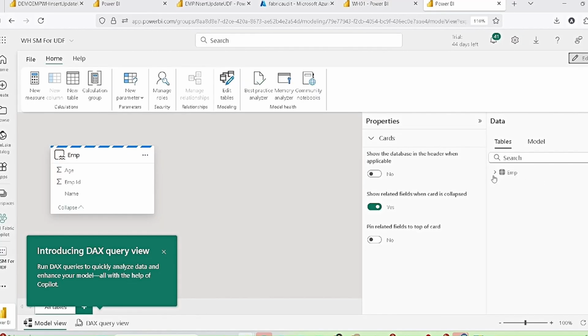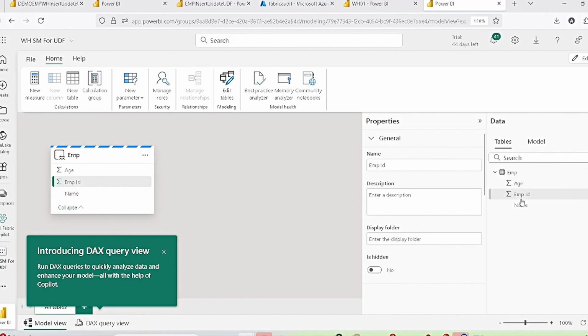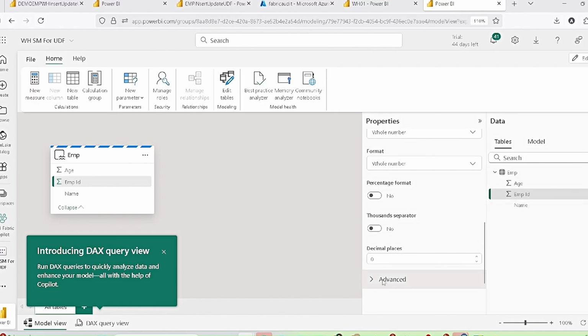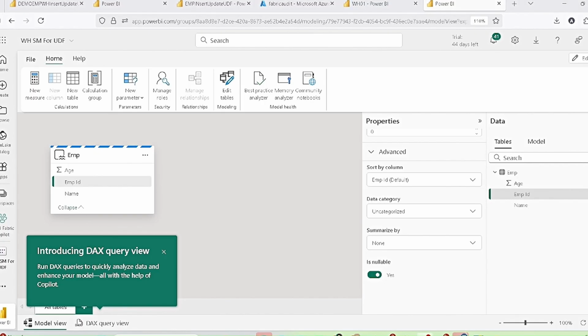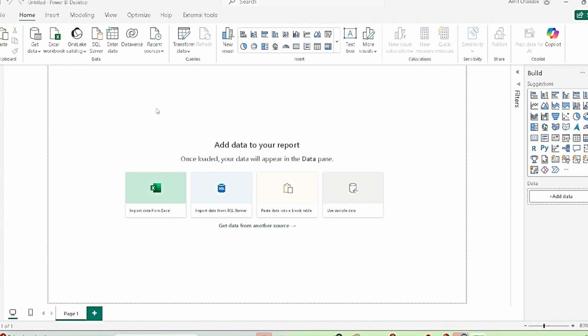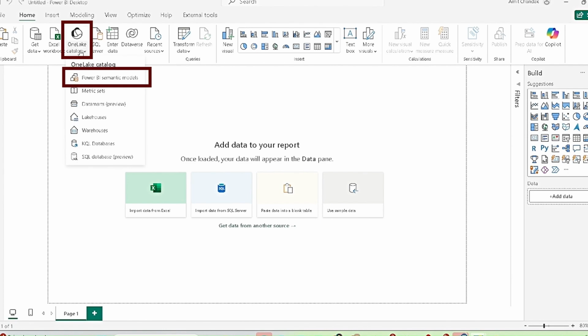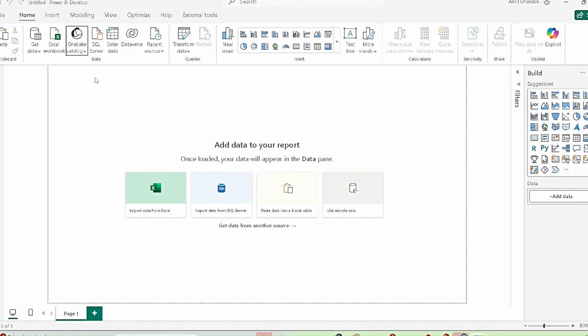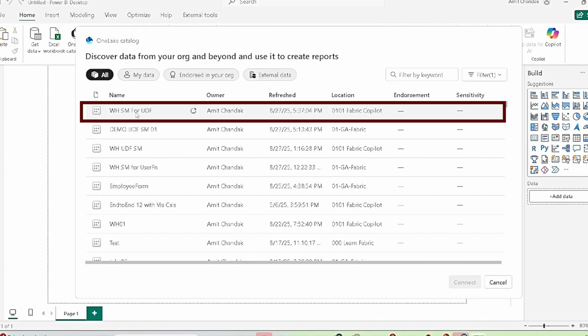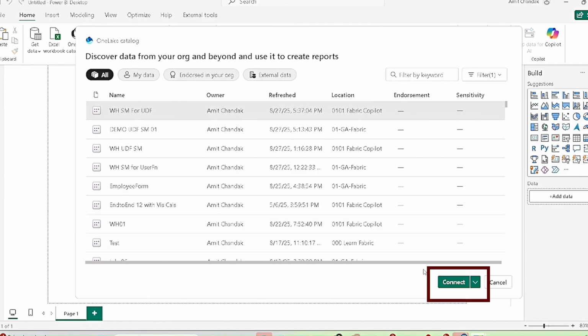My semantic model is ready, and just like last time, a couple of changes. Employee ID in the advanced properties, summarize by none. So I have set employee ID summarization to none. My model is now ready. Time to go back to Power BI desktop again, and this time I don't need to enable the setting again. It is already enabled, so we can quickly connect with our semantic model using the home ribbon, OneLake catalog, Power BI semantic models, and this time we have to use the new semantic model WHSM for UDF. Click on that, connect.